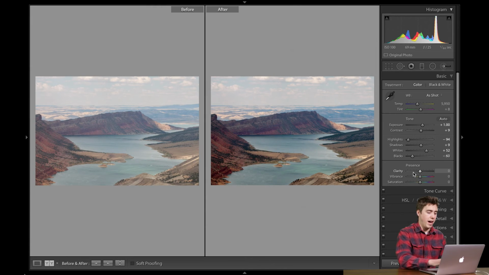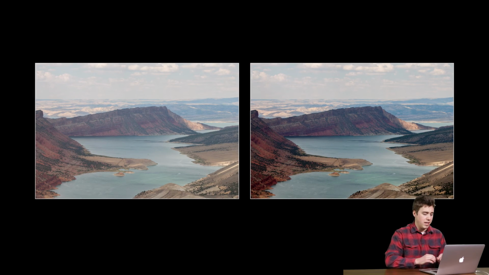I'm going to hit the letter Y on the keyboard, and we can see here a clear difference between the image on the left with no blacks adjustment and the image on the right with a little bit of a reduction in blacks. It's taken the darkest information, in this case a kind of dark gray, and made it darker. Also notice that the sky has not changed. It's remained the same because that is a highlight and the blacks slider does not influence that.